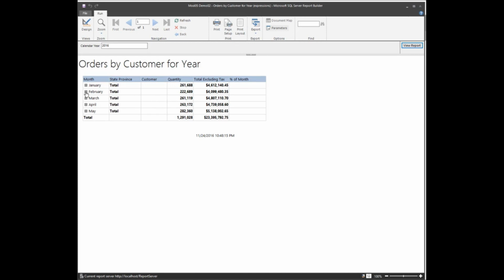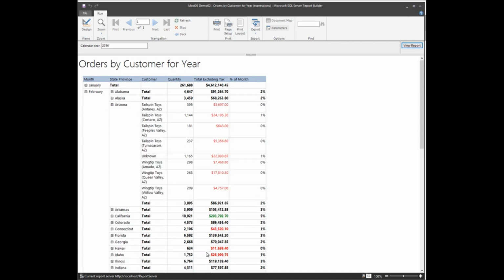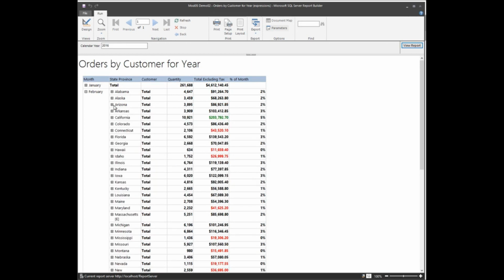I can click on one of the little plus signs that expands the month. That shows me the states within that month. And then I can expand a state and see all of the customers within that state. So functionally, that's a great drill down report.